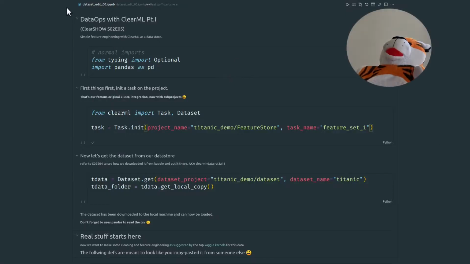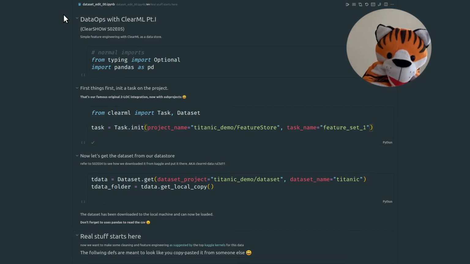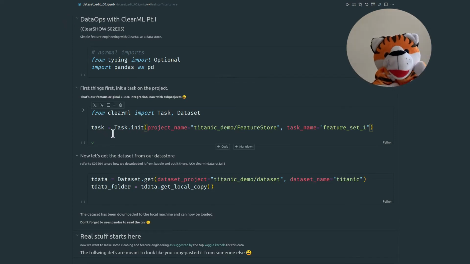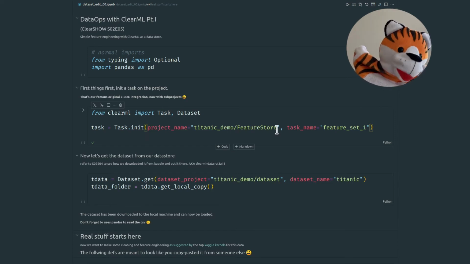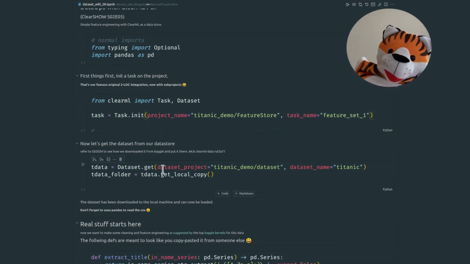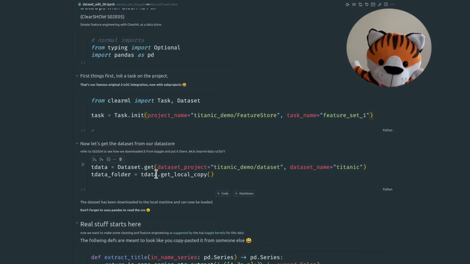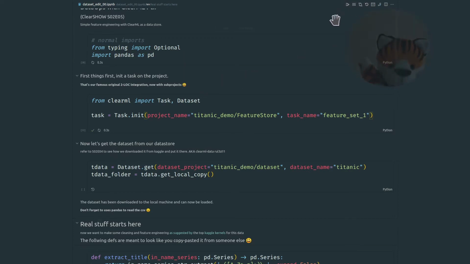Okay, so this is my notebook. You can look at it in the GitHub. The link is here in the YouTube. Basically, the beginning is very familiar from previous. I'm going to start a new task in it. I'm going to use a new project. The project is called feature store. This is my feature store. The task name is feature stat1. First of all, I'm going to get the dataset. Okay, dataset get, Titanic demo dataset. This is the dataset. Now I'm getting a local copy. It's downloaded here. Okay, let's actually run everything.